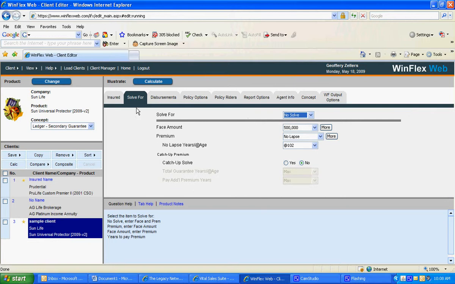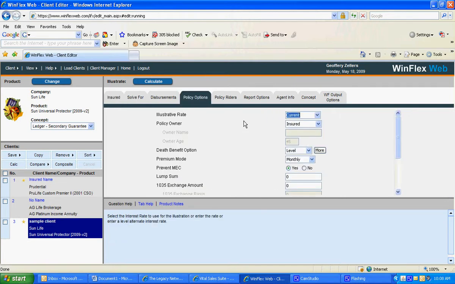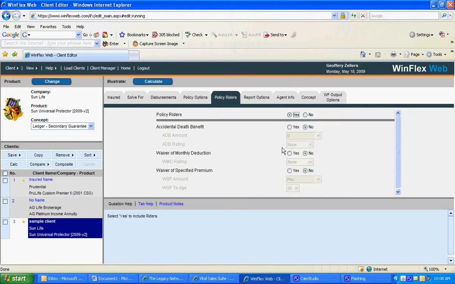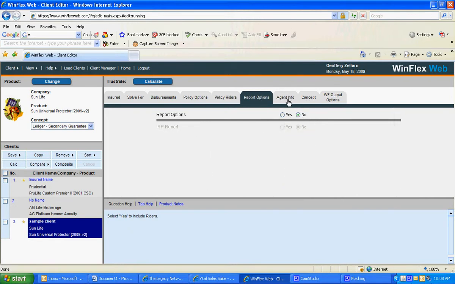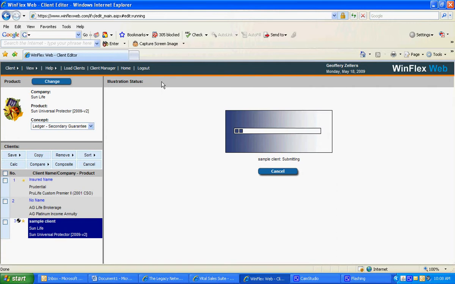So I solve for the insured's information, policy options if you want to do 1035s, lump sums, policy riders. If you want to select riders, you can come in here and select the riders that you want. You select different reports, and if you want to run it, you hit calculate. And this just gives you the guaranteed tabulations on a guaranteed product, and then I'll show you how to pull off the full illustration so you can print it off, save it. It'll be generated as a PDF version.